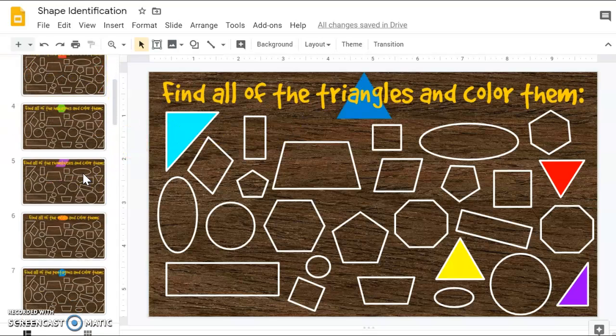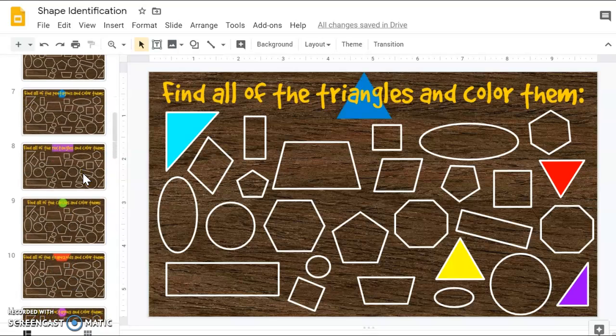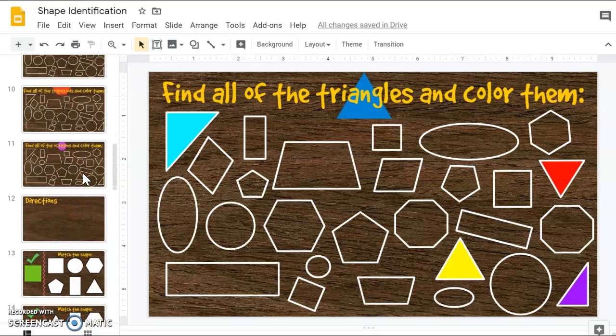Then you're going to go down and do the rest of those. Remember, each slide is a different shape that you're finding. And then when you get to the next section, find the direction video and see what you have to do.